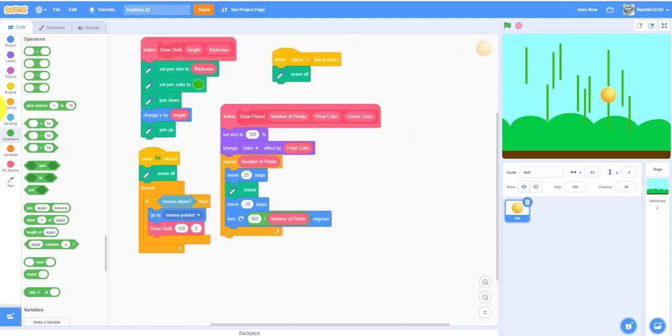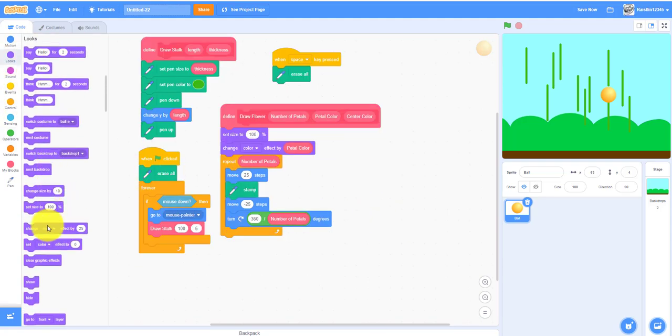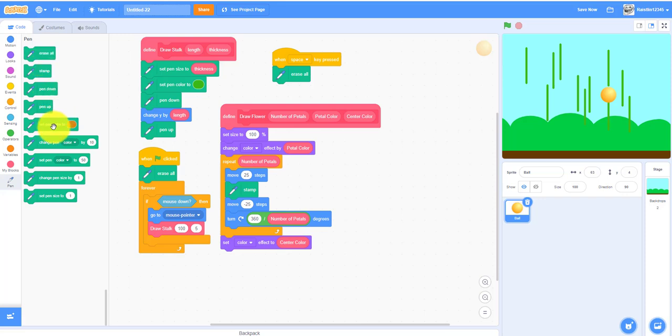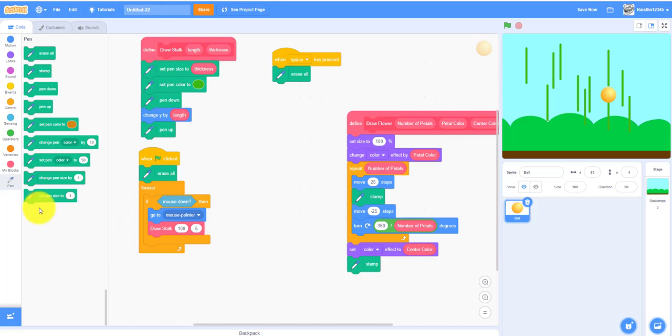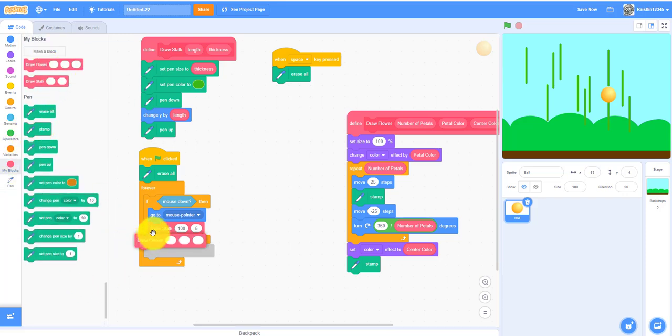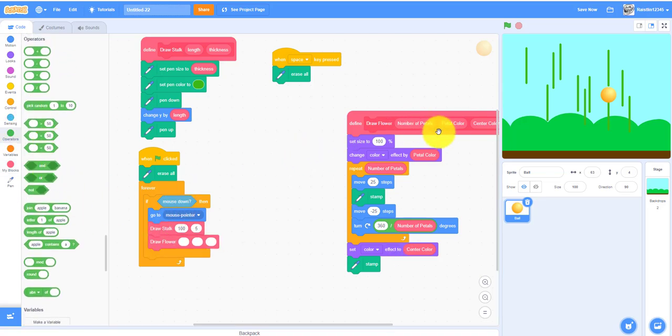Then we'll change the color: set the color effect to the center color. So the center will actually have a color, and stamp. Pen stamp. And finally we'll need to go back up to this chunk of code, get the draw flower function, and put it under here. So what this is calling is this function.